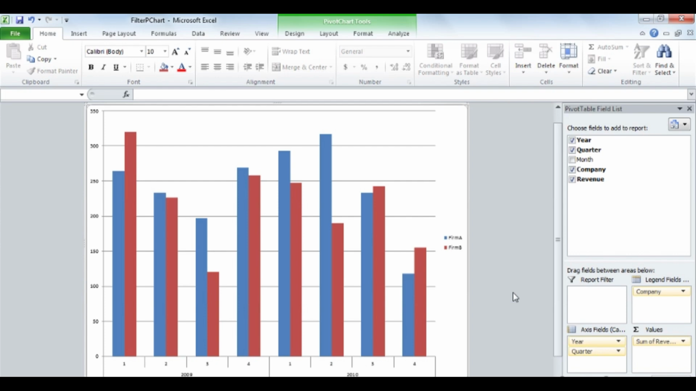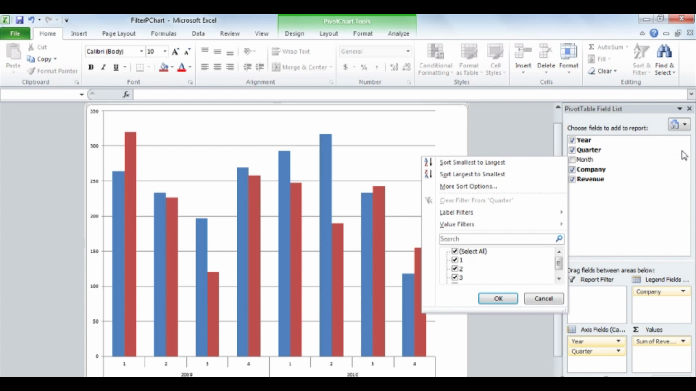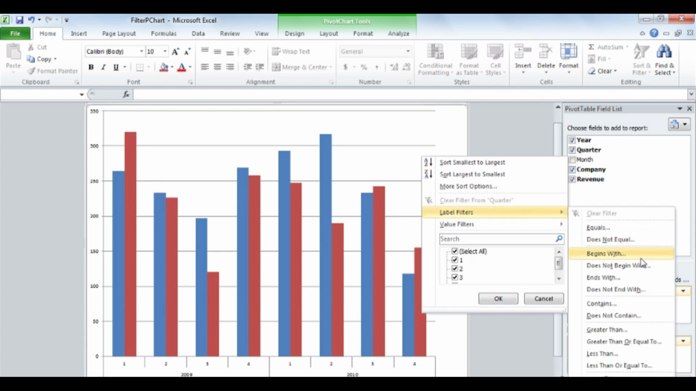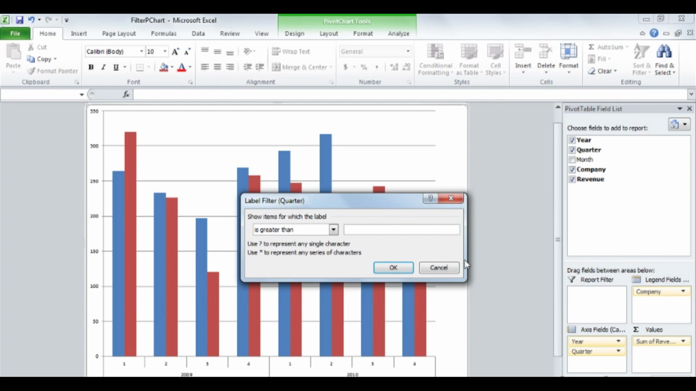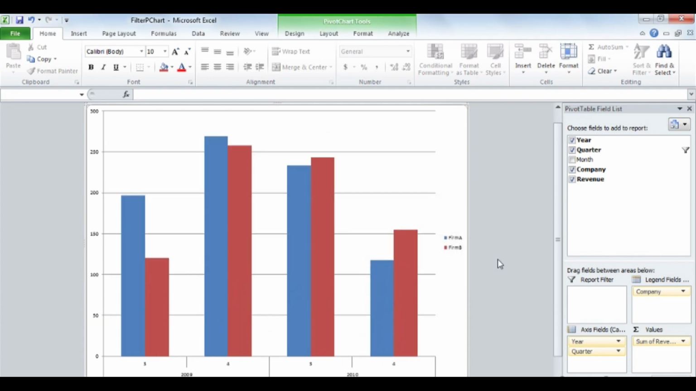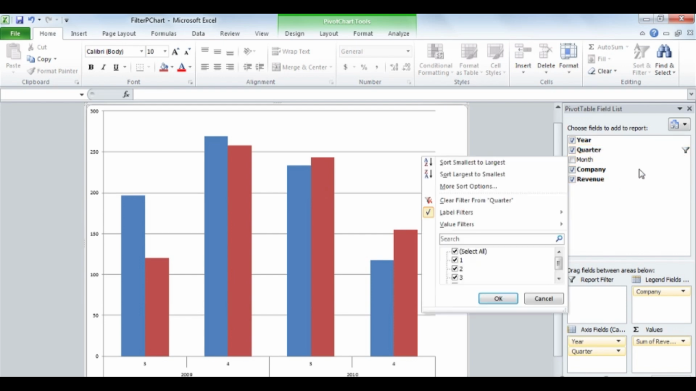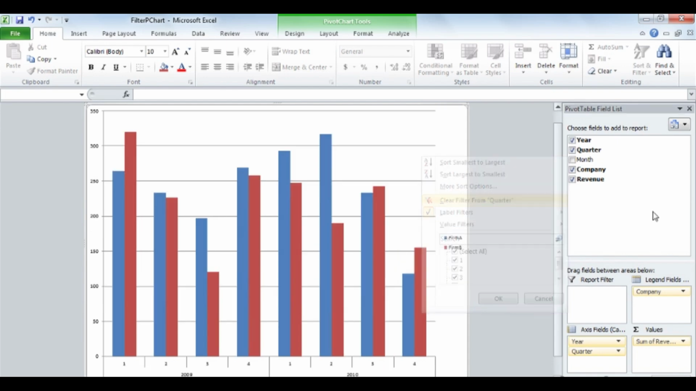To create that rule, I will click the quarter field header's down arrow and then point to Label Filters, click Greater Than, and then I want any quarter with a value greater than 2, so I'll type 2 in the box to the right, verifying that "is greater than" appears in the comparison operator box. Click OK, and Excel updates my pivot chart based on my filter. I will once again clear that filter, going into the pivot table field list box and clicking Clear Filter.